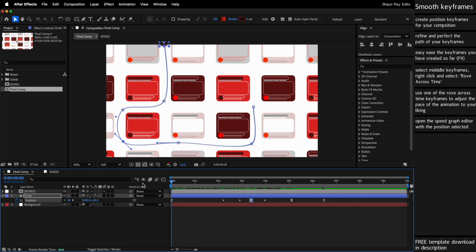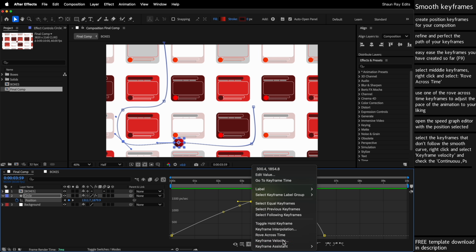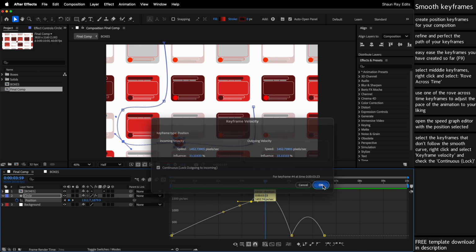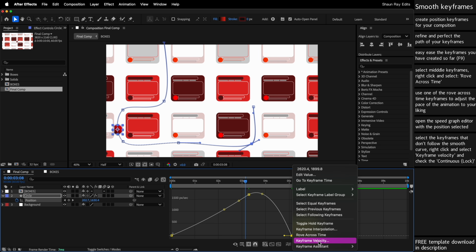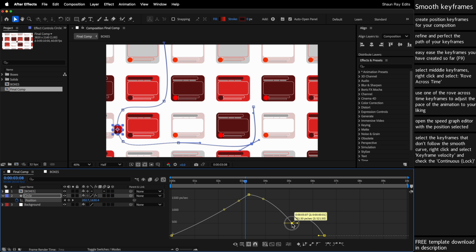Make sure you've got your position selected first, and go into the speed graph editor where you can now see what the Rove Across Time keyframes have done. But unfortunately this one that we've dragged out isn't quite smooth. We're going to select it, right click it, and go to keyframe velocity and check the continuous lock button. This is going to allow us to move this keyframe freely so that we can smooth out our motion in our graph editor here. Now we're going to do the exact same for this last keyframe so that we can have the momentum that the ball has gathered continue into the end of the animation.